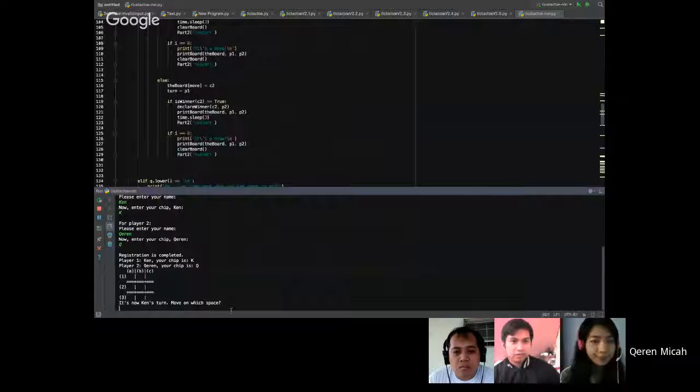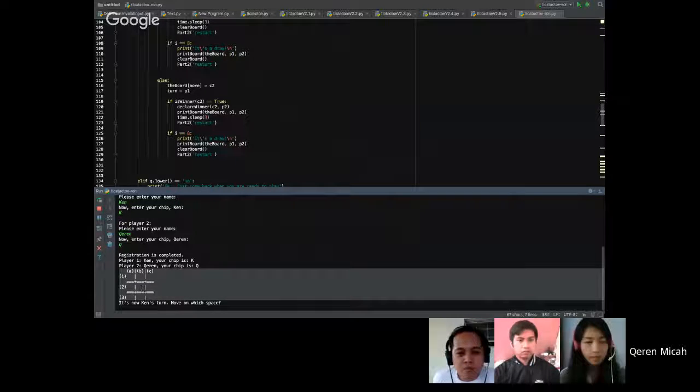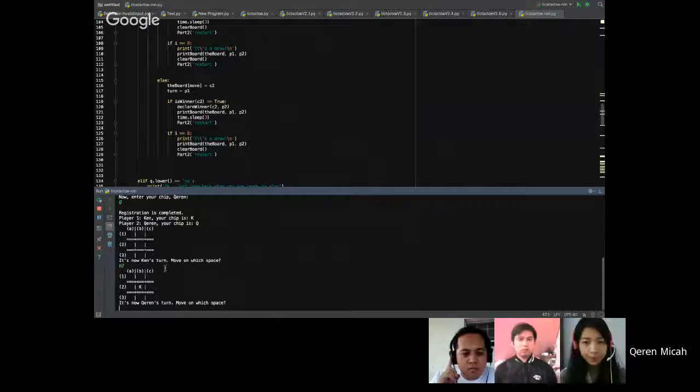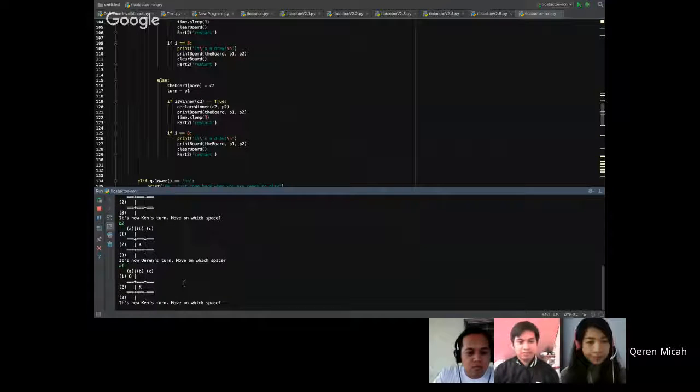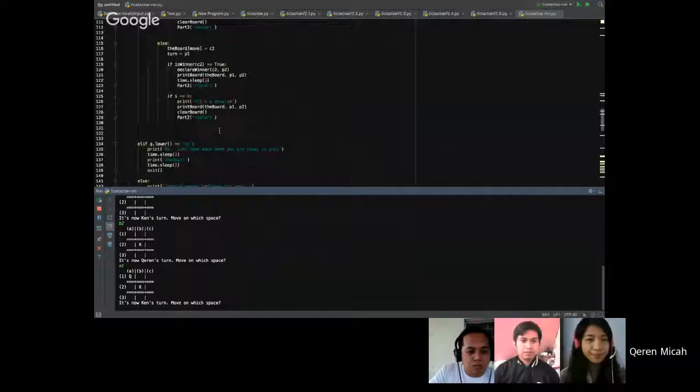So now we move on to which space. It's Ken's turn, and we have here the coordinates. If you can see, we must first input the letter, then the number. So I want to put it here in the middle, which is B2. I'm typing B2. There it is. So I'm going to continue on with the game. There. Okay. All right.